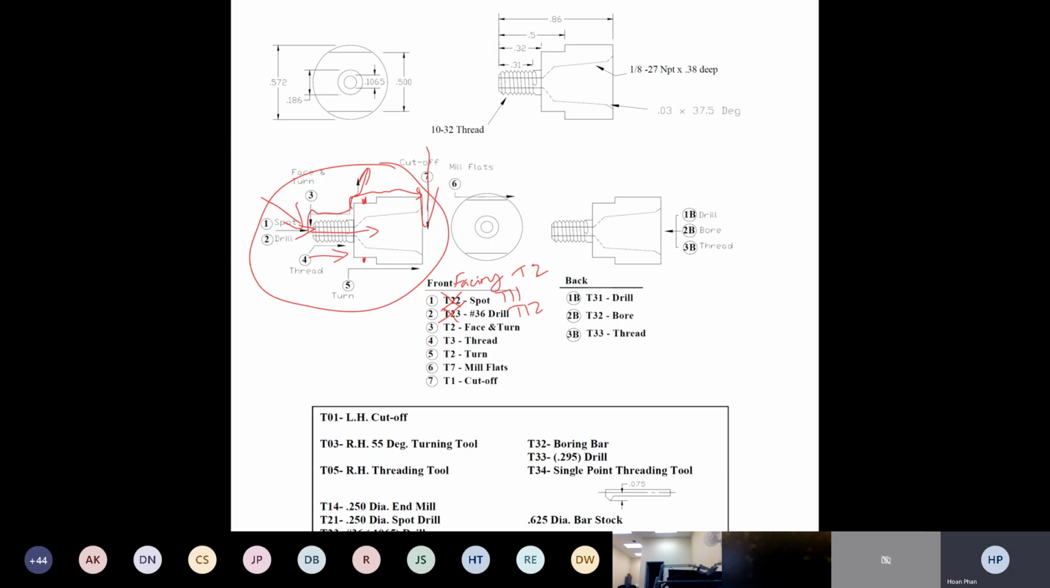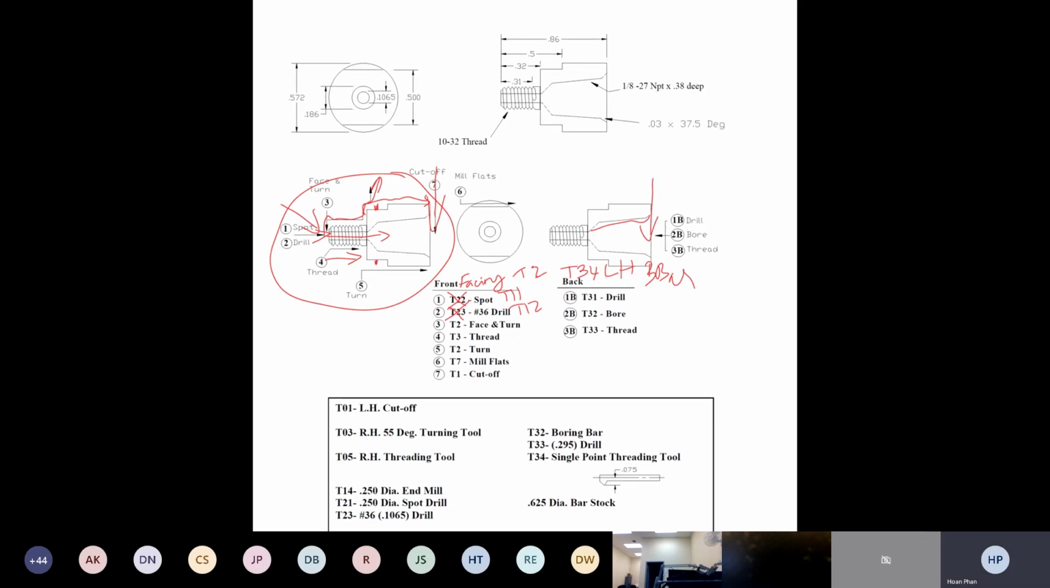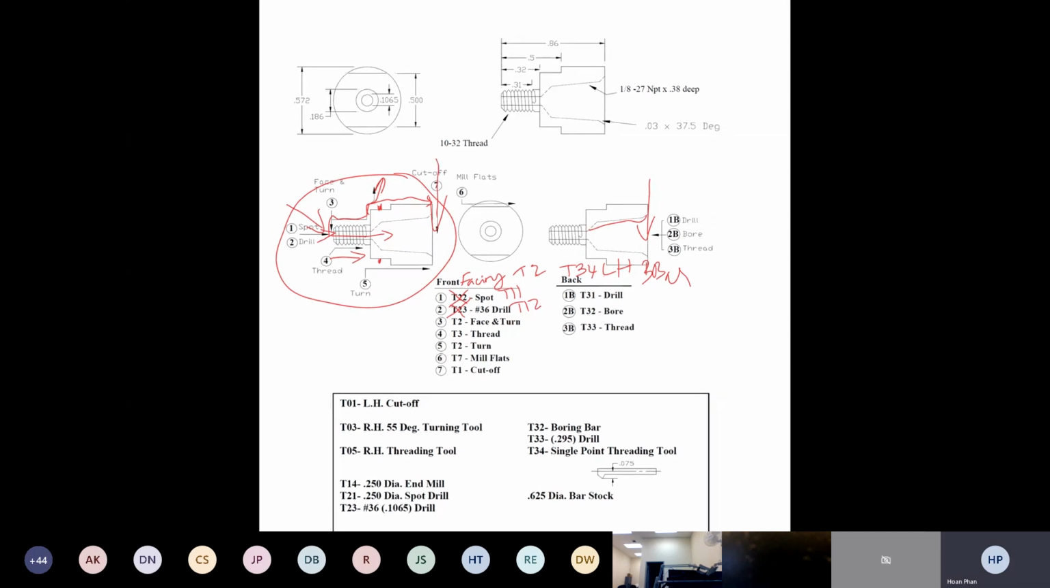And then also the same thing on the back side. I would like to add one more thing right here, which is a facing tool. Maybe using tool number 34, so I'm not going to mess up with it. So a left hand boring bar right here, in order to give it a good face before I go in and drill it, and then bore it out, and then thread it. And finally, we're going to eject the parts.